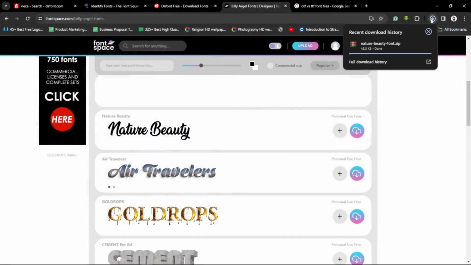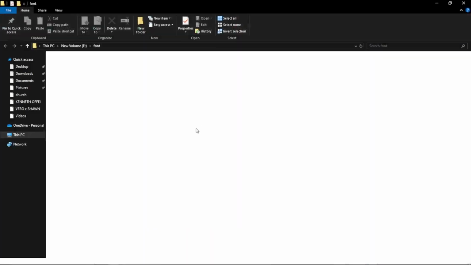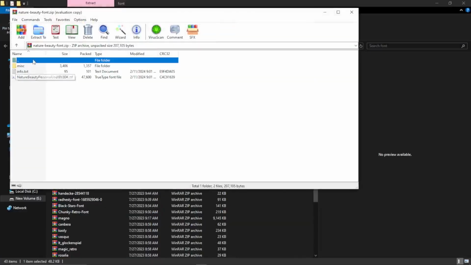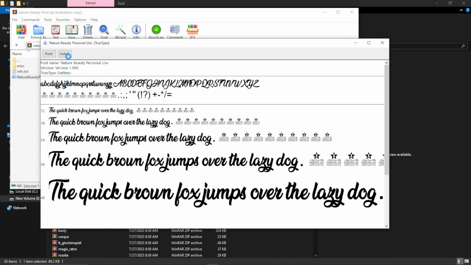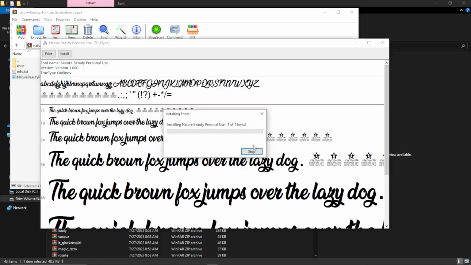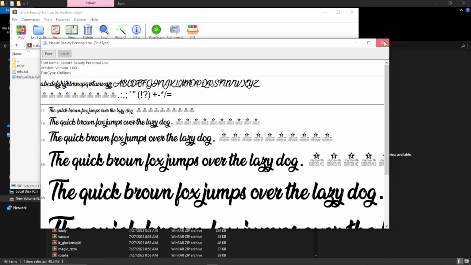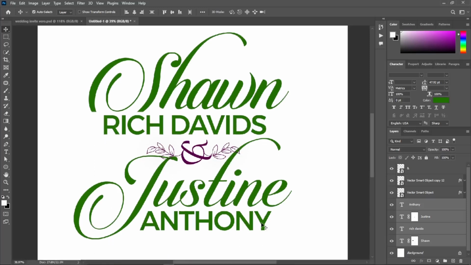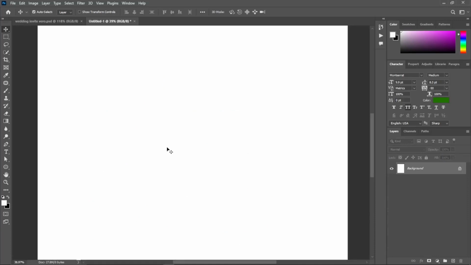All right, so I'm going to move over here when it's done, and then open the font folder, double click. And if you can't open, it means you need WinRAR. So you just download WinRAR and you can have access to this. Then click on install. That's it. So when I move over to Photoshop, let's turn all of this off. Let's delete all of this.